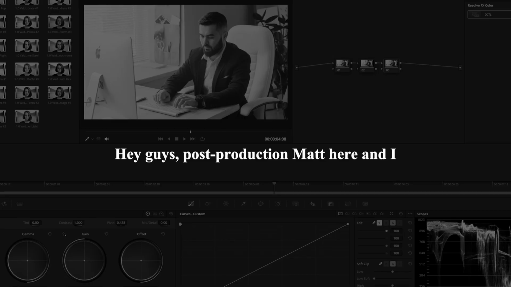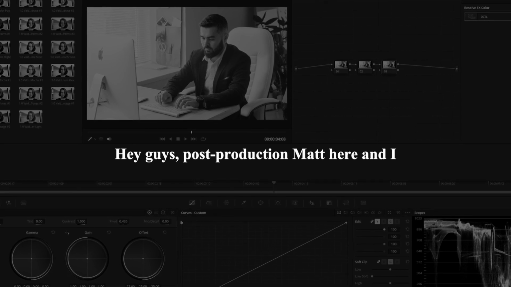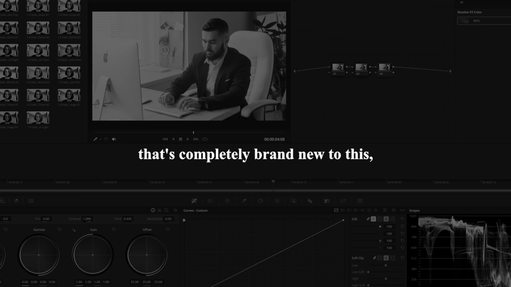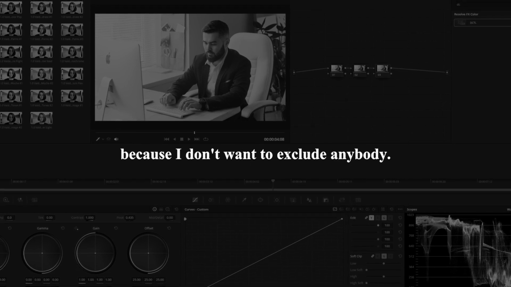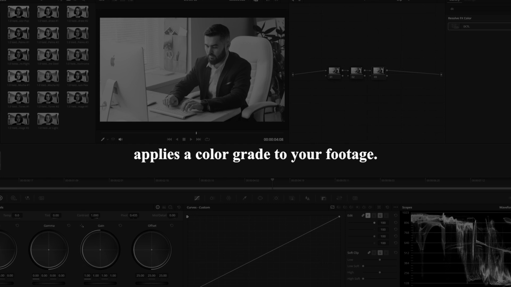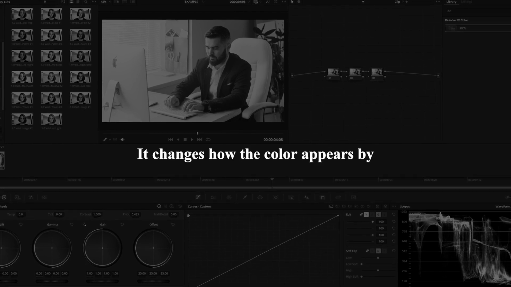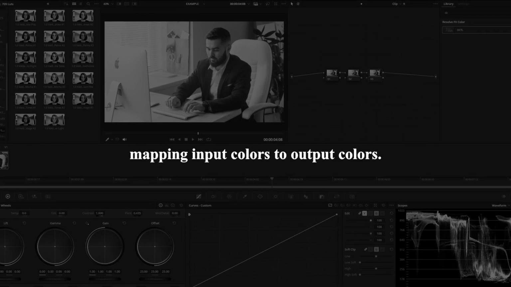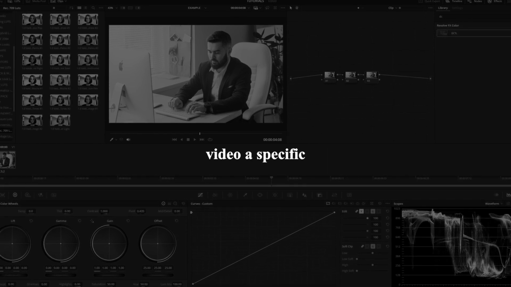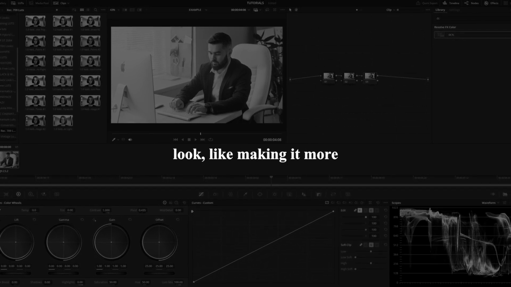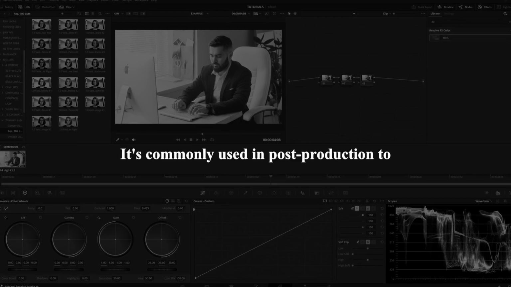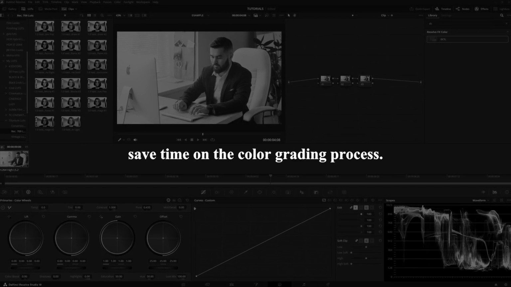Hey guys, post-production Matt here, and I just wanted to explain what a LUT is for anybody that's completely brand new to this, because I don't want to exclude anybody. A LUT, or a lookup table, is a preset that applies a color grade to your footage. It changes how the color appears by mapping input colors to output colors. Essentially, it's a shortcut to give your video a specific look, like making it more vibrant, muted, or matching a certain film style. It's commonly used in post-production to save time on the color grading process.